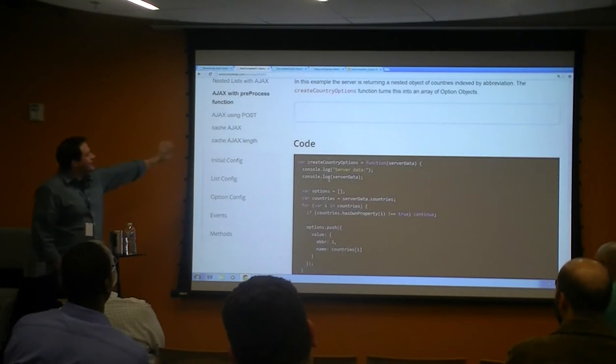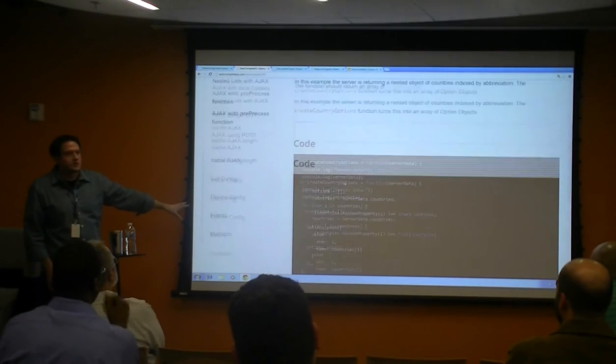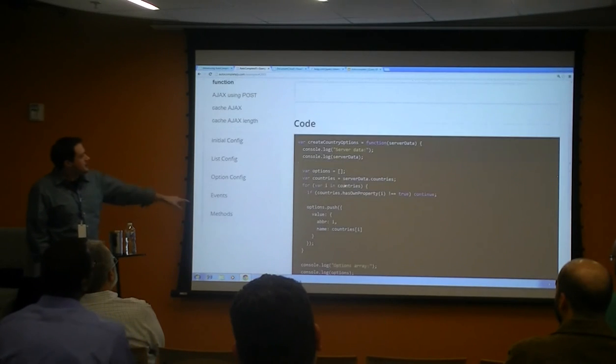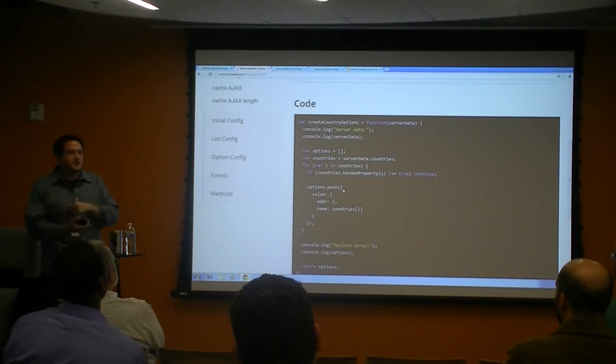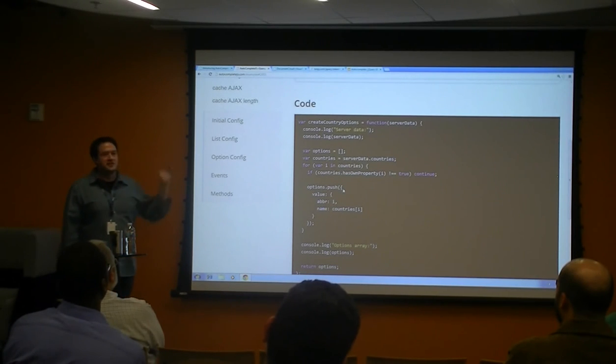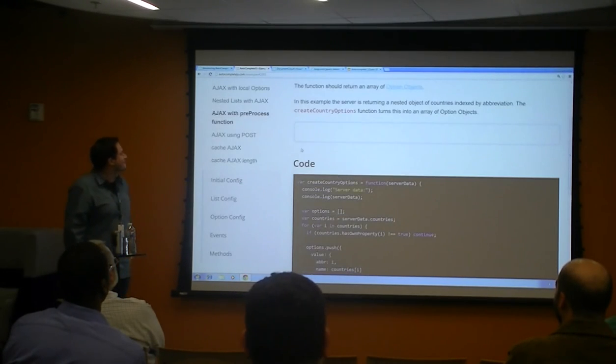So there's a bunch of AJAX, there's a pre-process function. If you don't have control of the server or you don't want to change the structure of the server, you can run this pre-process function to tweak the data as needed to put it in the format that autocomplete expects. Right? Raise your hand if you've had to deal with backends that aren't the way you want them to be. Exactly. So that's convenient.